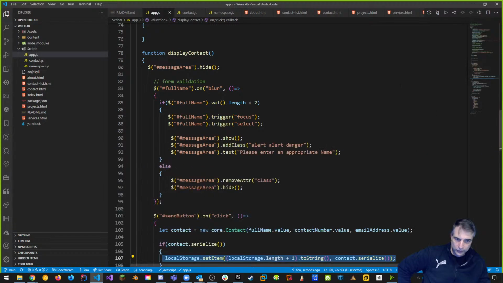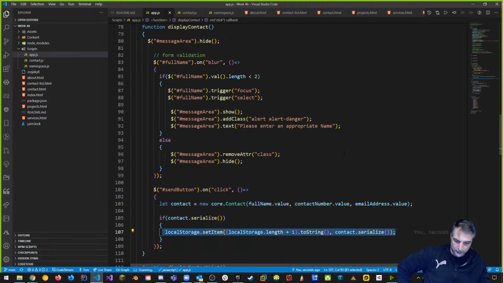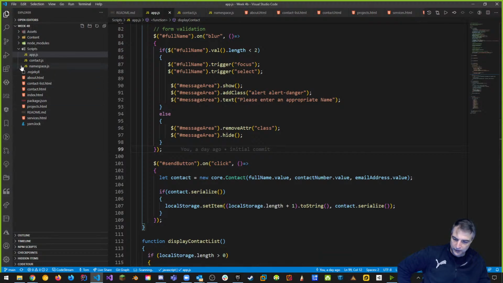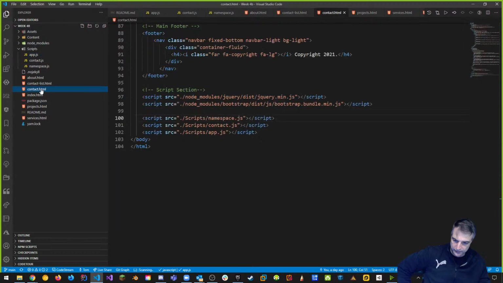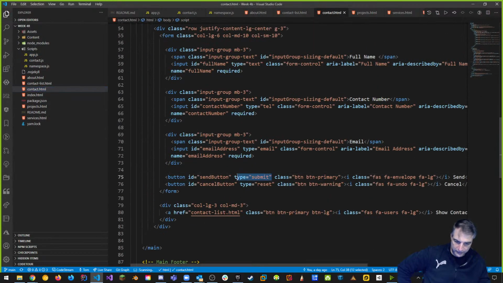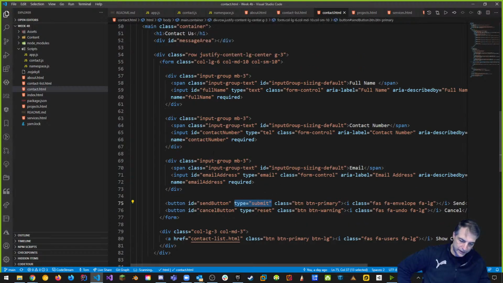What line of code is clearing the text boxes on the send button? None of it. The send button's default behavior clears the text boxes. Remember, if you look at the contact.html, the send button is of type submit. Because it's of type submit and it belongs to a form, the browser sees that every time I click the send button, by default, it will clear and submit the form.